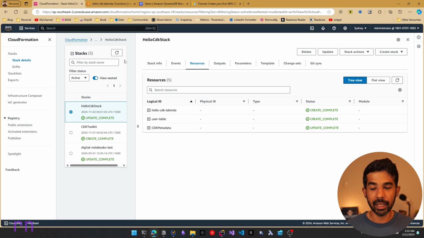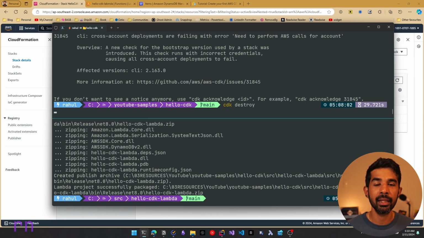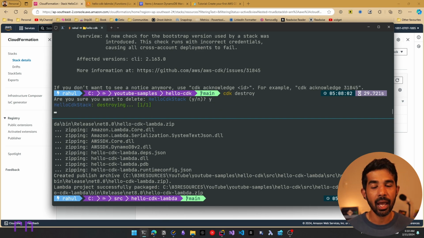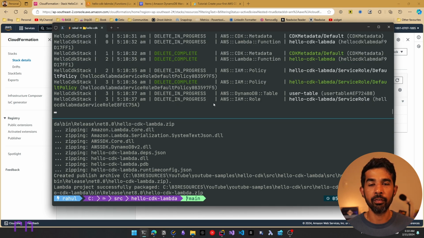Now, if you want to delete this resource stack, you can simply come in here and specify CDK destroy, and that's going to delete that specific stack inside our application. This is prompting whether you're sure you want to delete the hello CDK stack. You can specify yes, and this is going to delete both these resources. Since I specified the DynamoDB table to be deleted with a destroy removal policy, it is also going to delete the DynamoDB table. If not, it would have retained that specific resource.